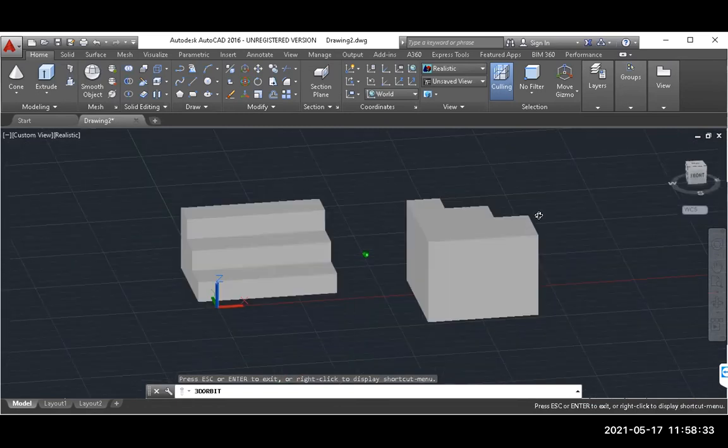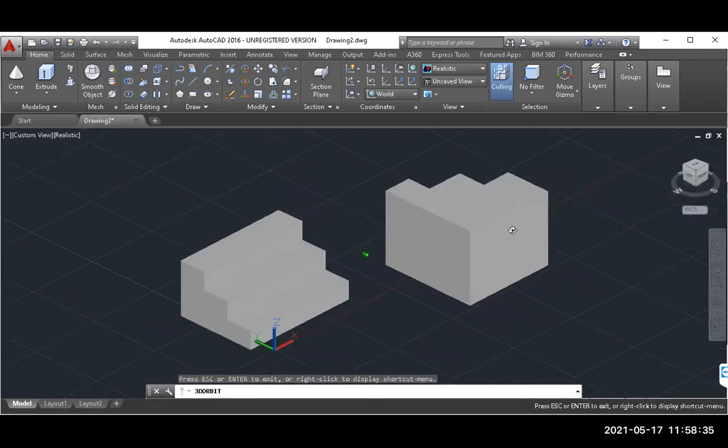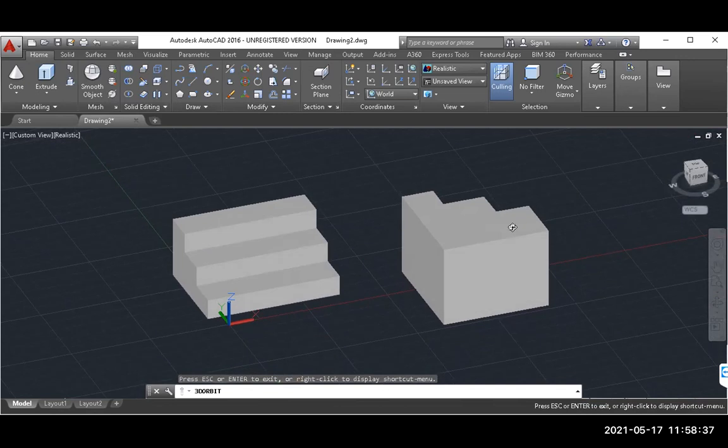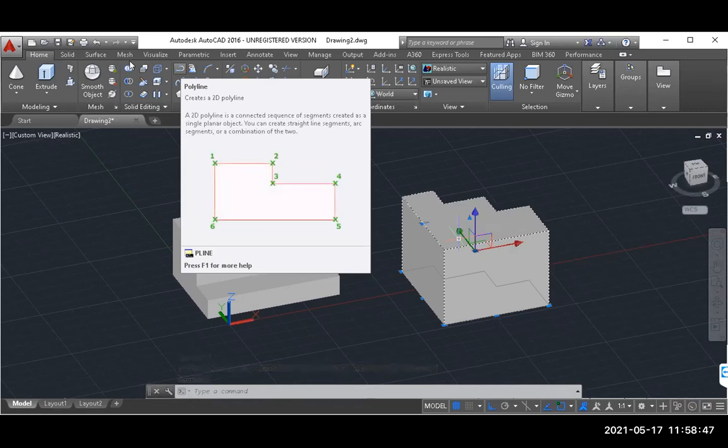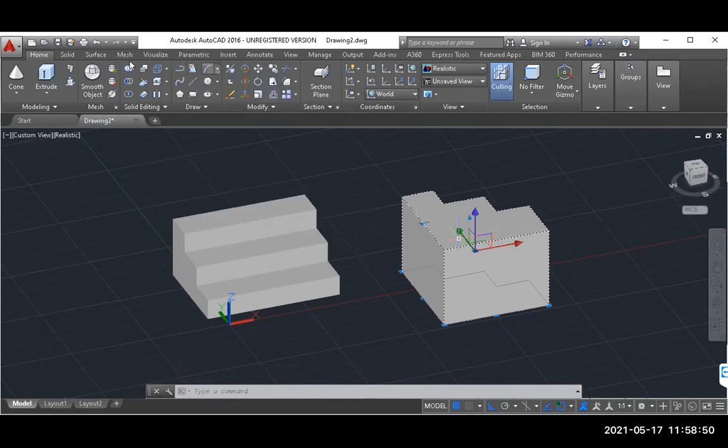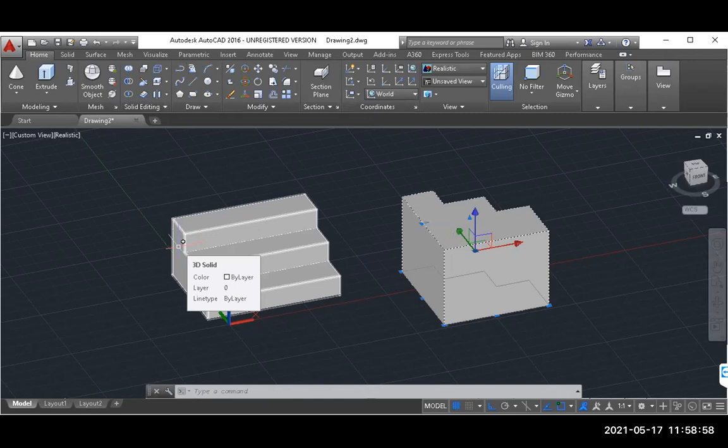Though this mistake usually students used to do in the laboratory, I have seen. So I have explained it to you like this. So either you use your polyline command, here you can see, to draw the figure, and if you are using this line command to draw any figure, then you have to use region command before extruding it. Okay, I hope it is clear to all of you.